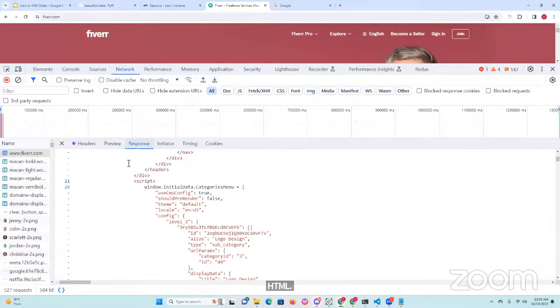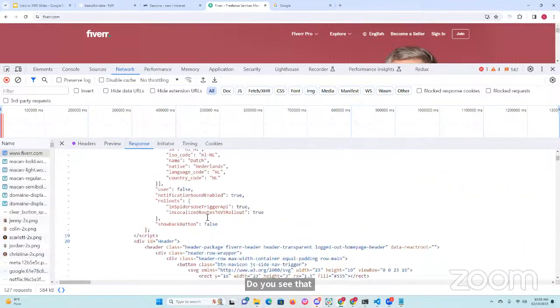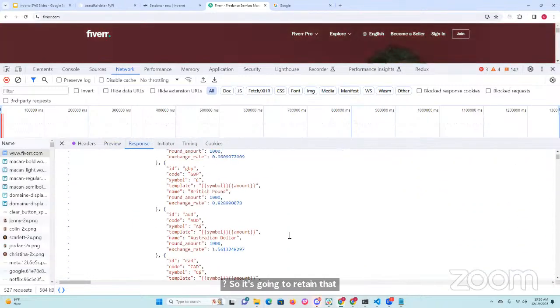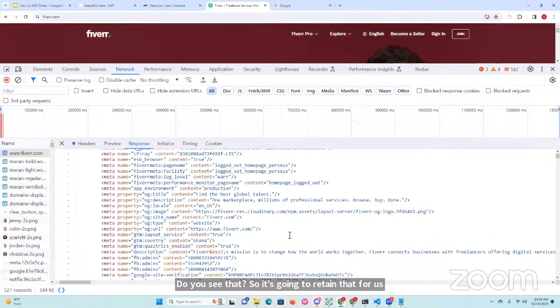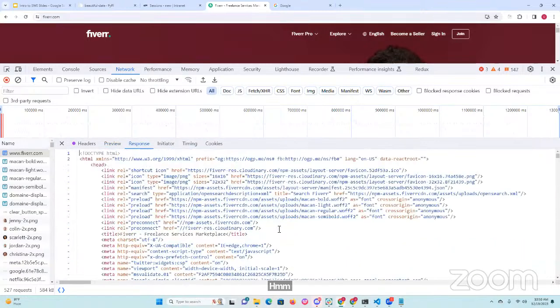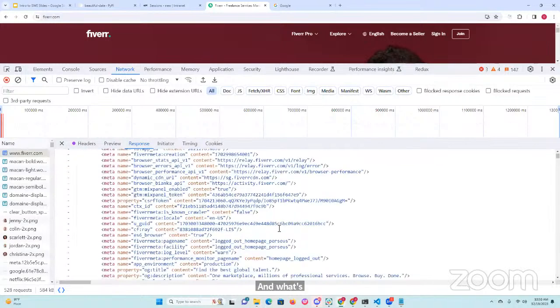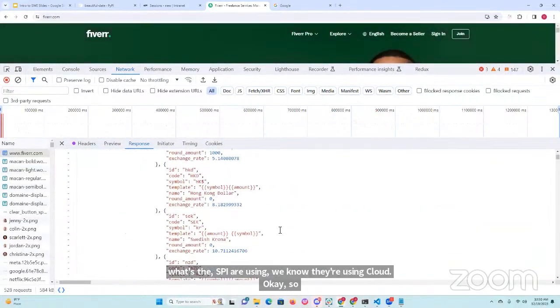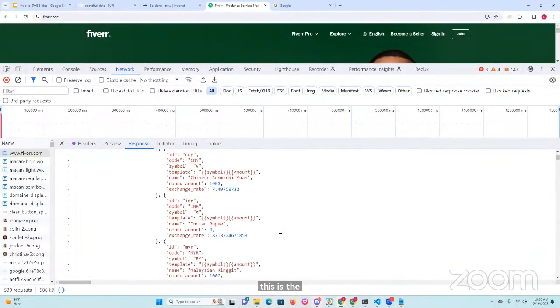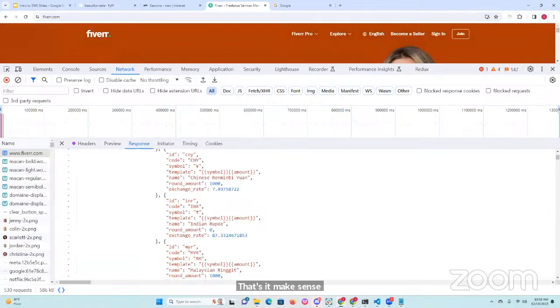Now, if we go under the response, we see the actual HTML code that is coming from the Fiverr server. And what server is Fiverr using? We know they're using Cloudflare. Okay, so this is the actual HTML code coming from that server. Does it make sense? Yes. Good. Any questions or any confusions up until this point? Before we dive into it.